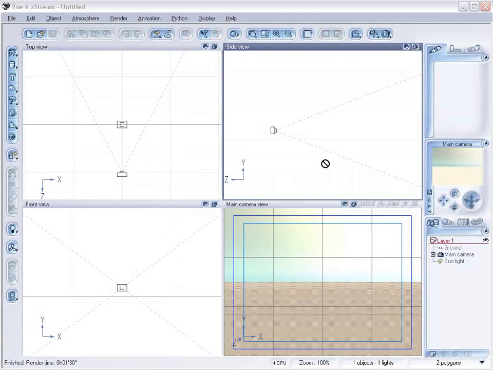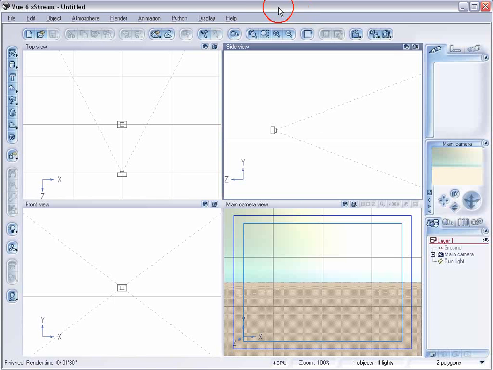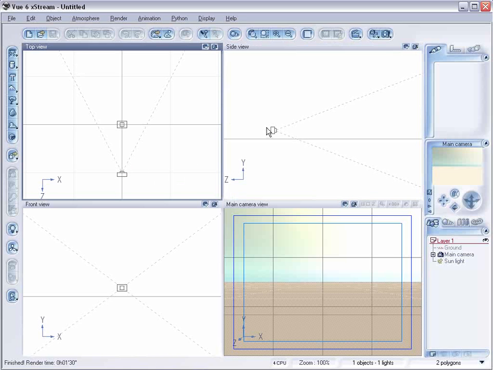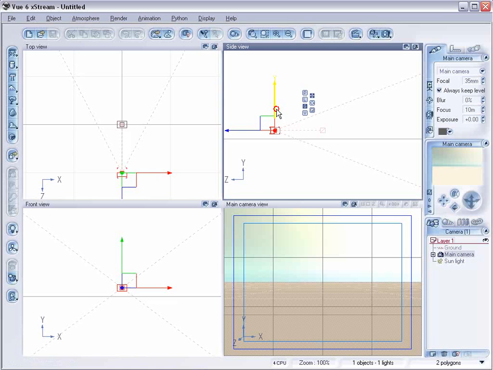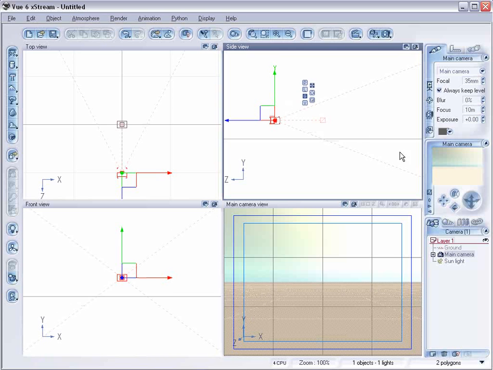This is episode number 9 entitled Rock Valley. In this tutorial we're going to create a valley full of rocks and make it look very interesting. So let's begin by setting up our camera. We're just going to move it up a little bit right here.